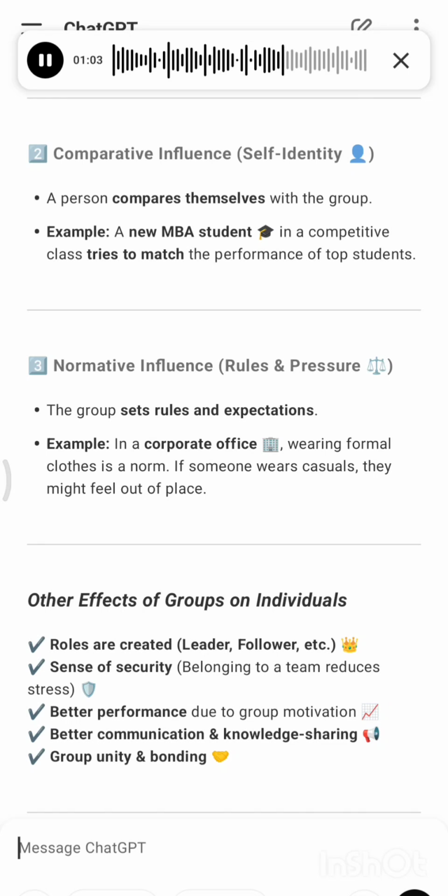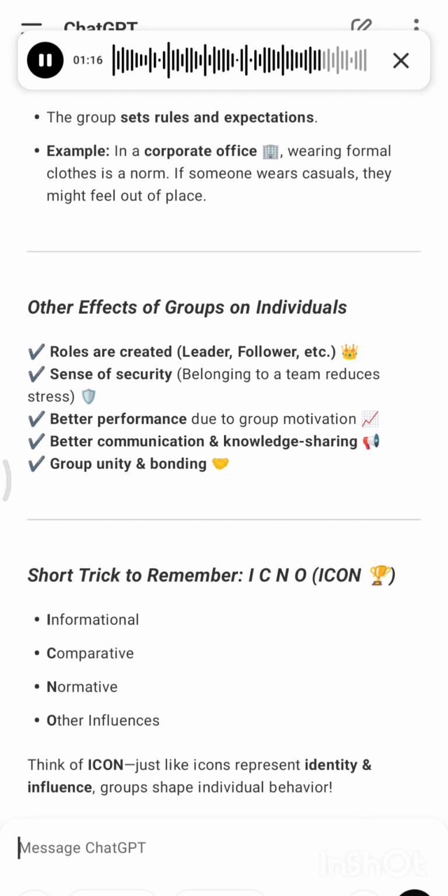Other effects of groups on individuals. Roles are created: leader, follower, etc. Sense of security. Belonging to a team reduces stress. Better performance due to group motivation. Better communication and knowledge sharing.